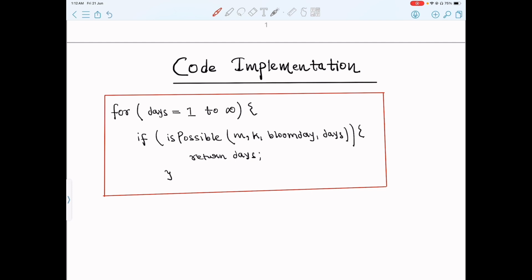So what we were doing is we're seeing day by day and every day new flowers were blooming. And if on any day it is possible that we can make M bouquets using K adjacent flowers, then we return that day as answer. So we start iterating from the first day and we keep on going until we find a possible day. First of all, we will check for day equals to 1. If it is possible to make M bouquets using K adjacent flowers given the bloom day array in 1 day, so the value of day will be 1, then we return 1 itself.